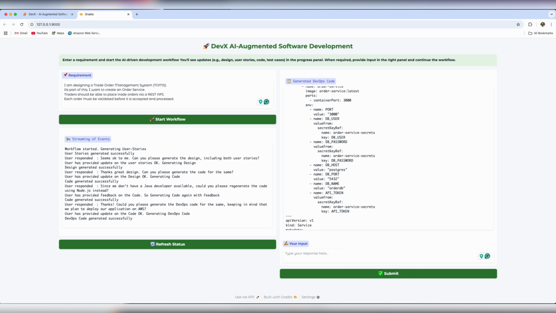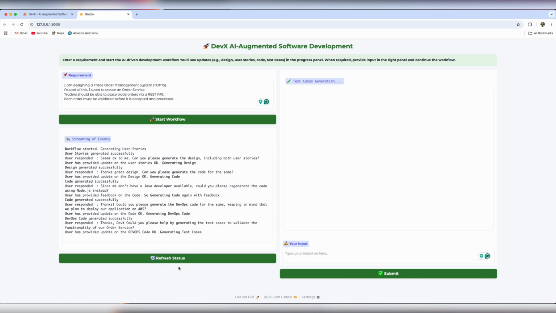But now let's move to the final step, the testing. We will ask DevX to generate the proper test cases for our order service to ensure everything works as expected. Thanks DevX, could you please help by generating the test cases to validate the functionality of our order service. The user has provided an update on the DevOps code, okay, generating test cases. So it is now going into the next step.